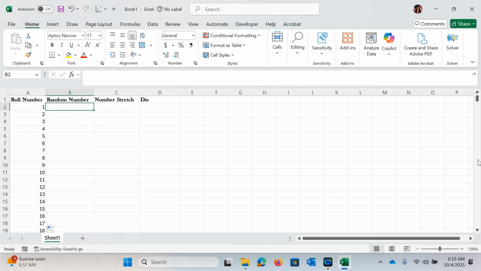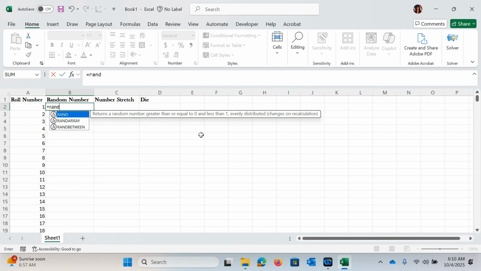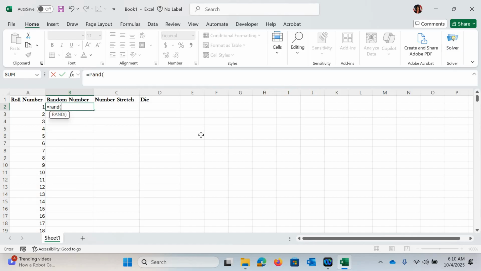Okay. Now I'm going to go into cell B2. What I did there is I just went to the scroll bar on the side and pulled up. I'm going to go to the random number cell B2. Here I'm going to put equals, because I'm going to type a formula, RAND, that's a random number, and parentheses. That's Excel's function for making a random number. I'm going to hit enter.